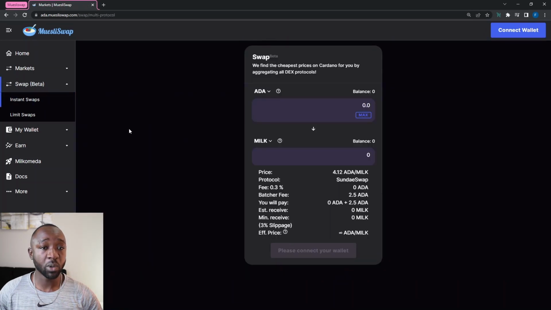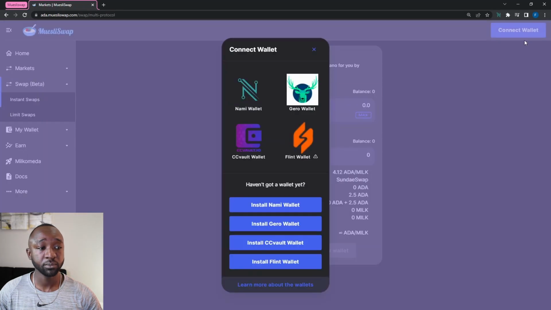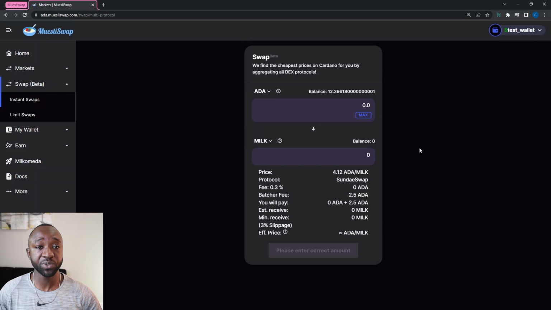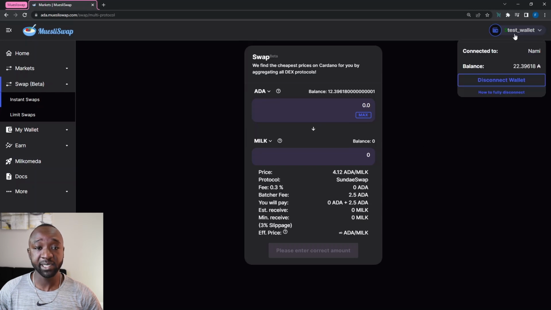Next, we're going to connect our wallet. So in order to do that, we're going to click on the connect wallet button. And from here, we're going to select the Nami wallet. If you don't already have a wallet, I'm going to leave a link in the description here. And that's going to show you guys how to create a Nami wallet and how you can actually connect that with a DEX. And so now that our wallet is connected, I can see my ADA handle and my ADA balance.